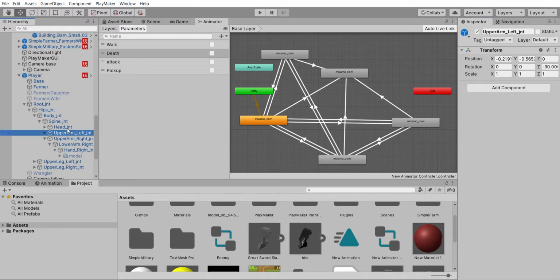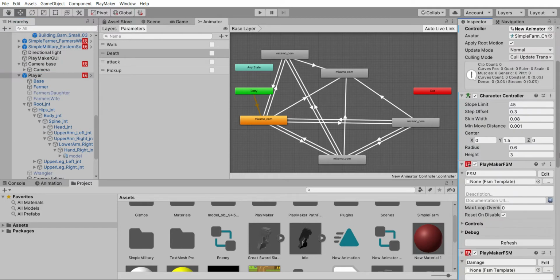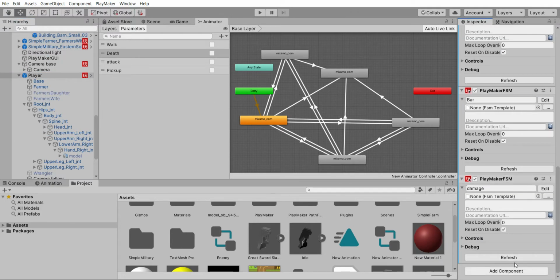And now let's go make the player health. So here's the original damage. So FSM, get the button, action browser, float.